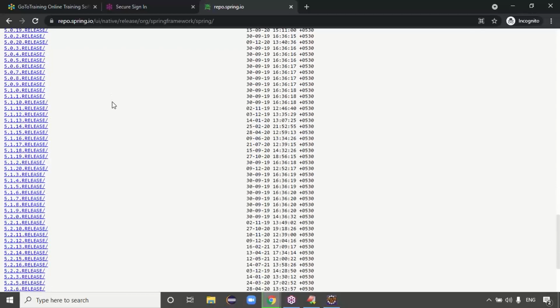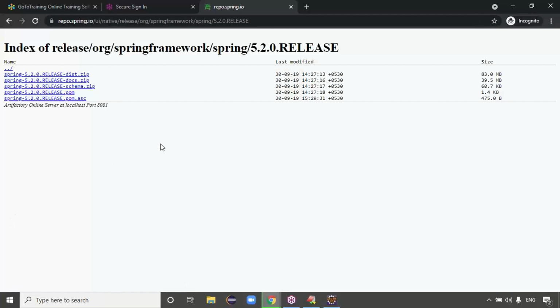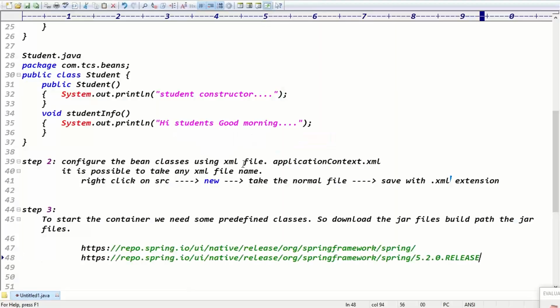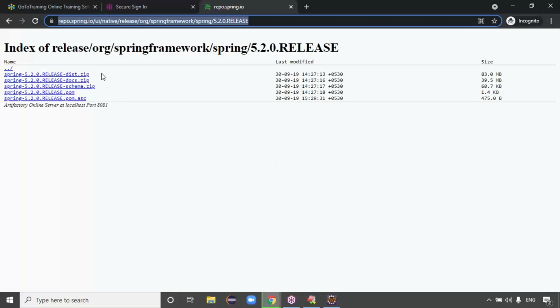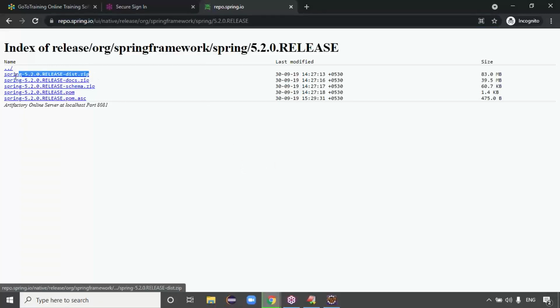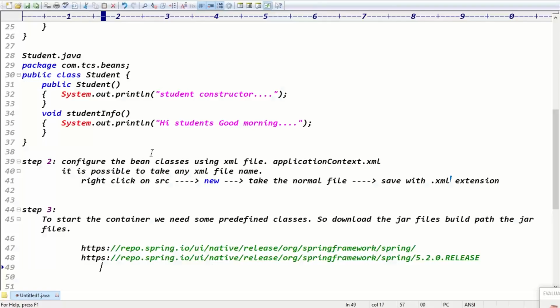Exactly. Guys, in my system, let me go for the 5.2.0 release, right? Go for the 5.2.0, guys. In this website, click on the 5.2.0 release. In this, please download the dist.zip file, guys. This is my zip file, right? Just copy this and download this file, guys.